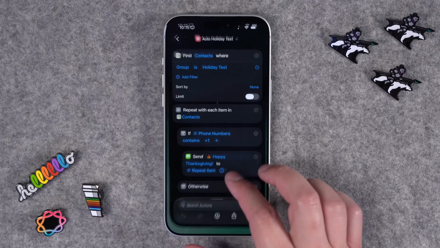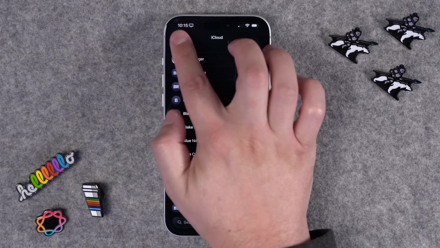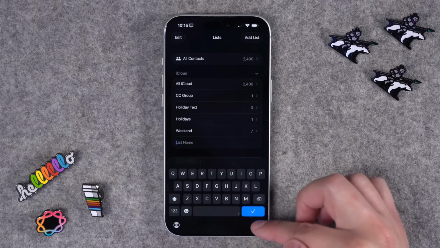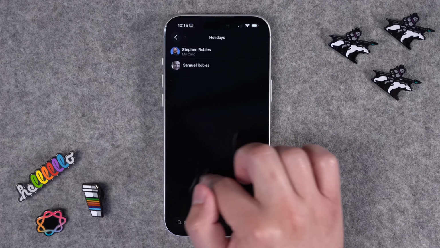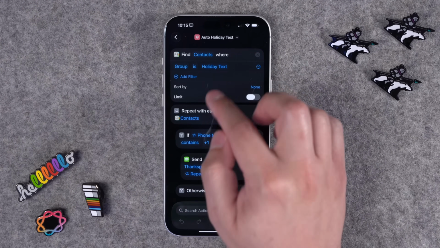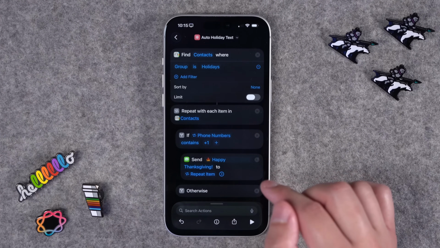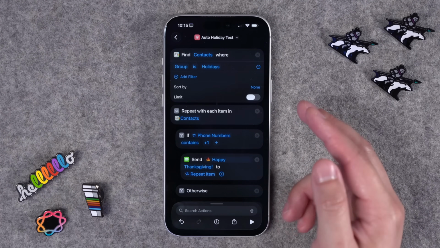So create a contact group by going to the Contacts app, hit the back button up here in Contacts, add a list. You can create a new list here. I created this list called Holidays. Add whoever you would like to get this text message in that Holidays list. Then in this first action, choose Group is Holidays. Then it will repeat with every contact in that group.